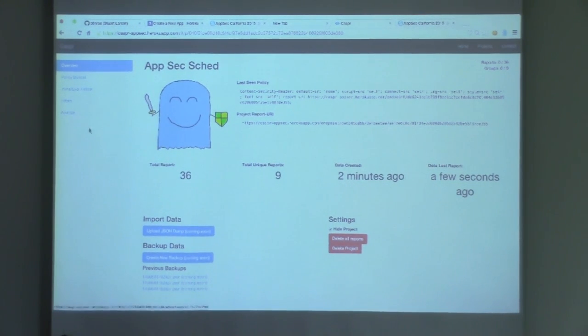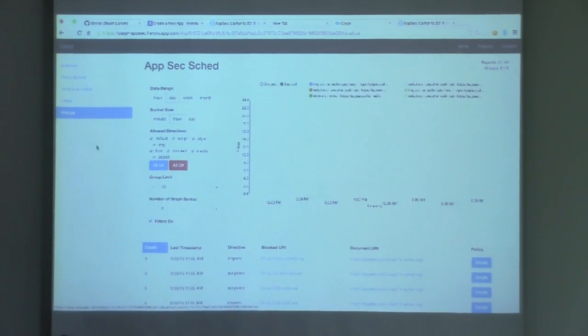Anyways, so we have 36. 45, good enough. Anyways, we go down to this Analyze tab. Here we have nice little graphs. I'm sorry this is coming in fuzzy. I wish it came in a little bit better. But it just tells you the type. So this is a script source, an unauthorized host. We have a style source, which was inline. It tells you where this happened. Image source, where it happened.